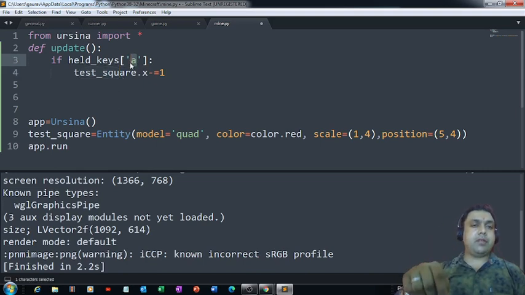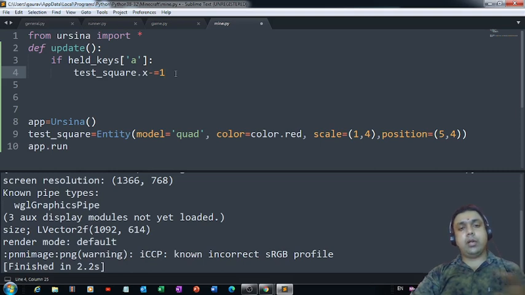So every time you press A, you will see the position of this test underscore square changing by this much. Okay, if you want it to change very fast, you can change it to 4. It will start moving very fast, it will cover a longer distance now.